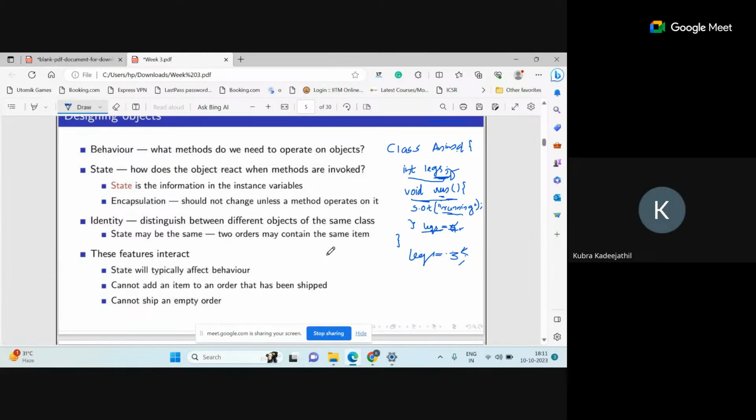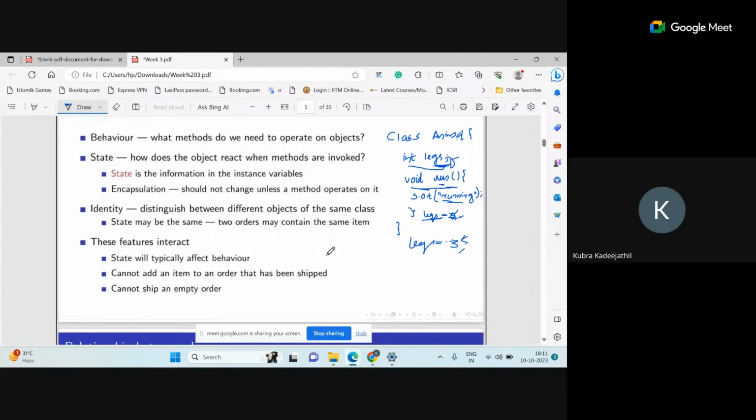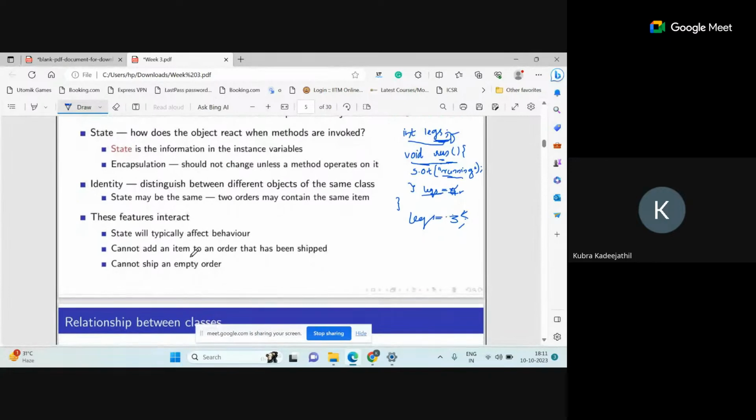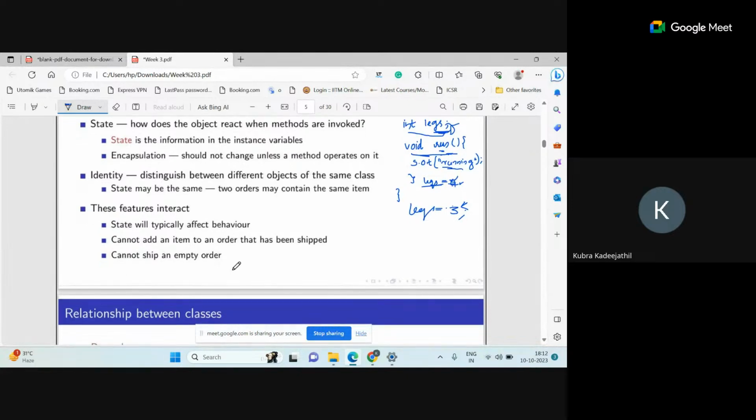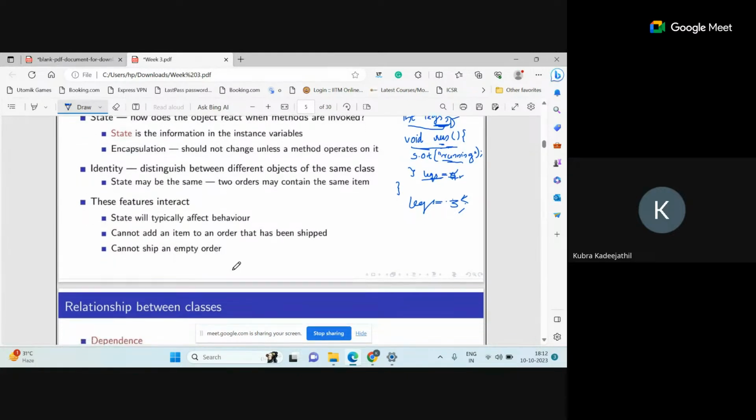And the next thing to think about is that the state will affect the behavior, which we already saw. One example here is, you cannot add an item to an order that has been shipped. So if we order and that order is shipped, after that if we try to add an item again, we can't do that. So item and order are interacting with each other, they are related. And another thing is, we cannot ship an empty order.